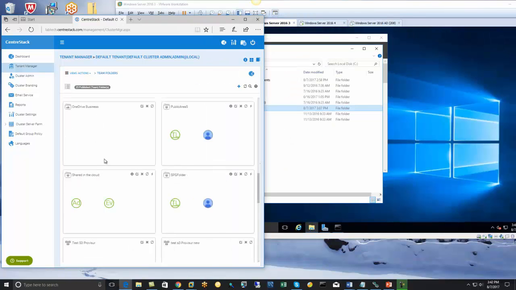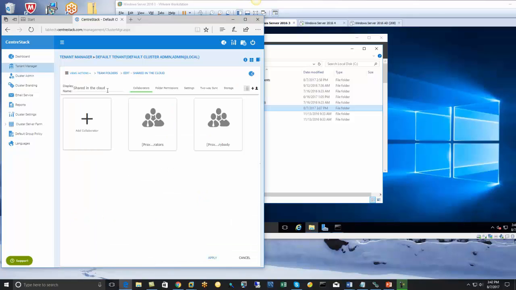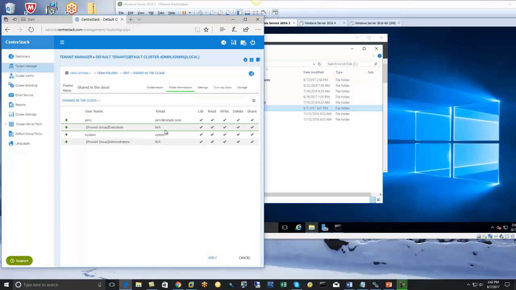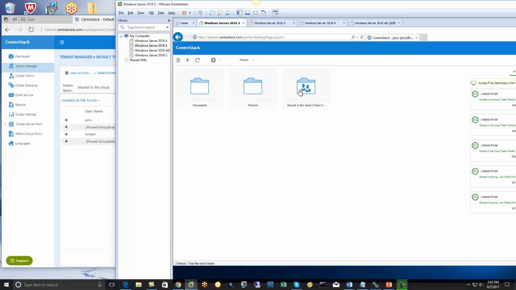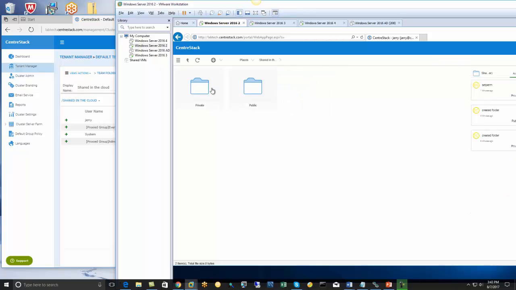Okay, so we now have a team folder called shared in the cloud. And if we look at the settings, we can see that we've got some collaborators added who will have access to the team folder. And we've also got some permissions synchronized from the file server. All right. And now if we go back to Jerry's login, see Jerry now has this shared in the cloud team folder available to him, and he can navigate that structure.